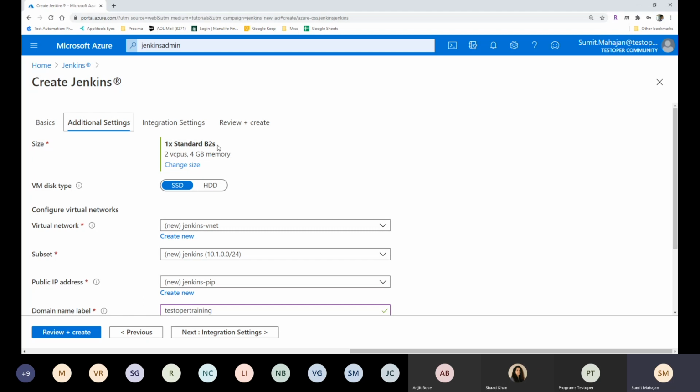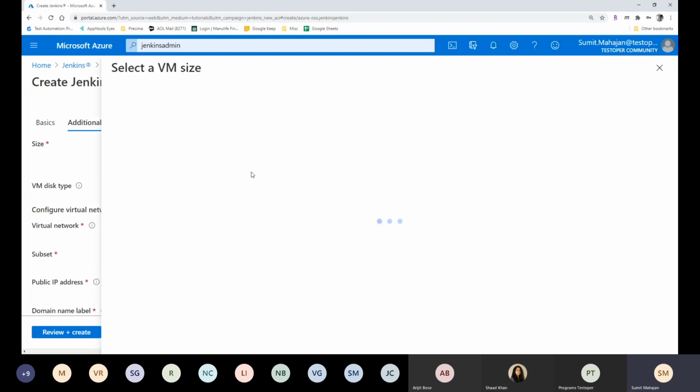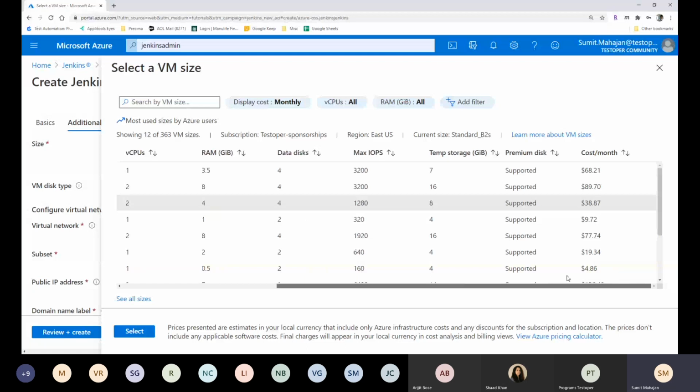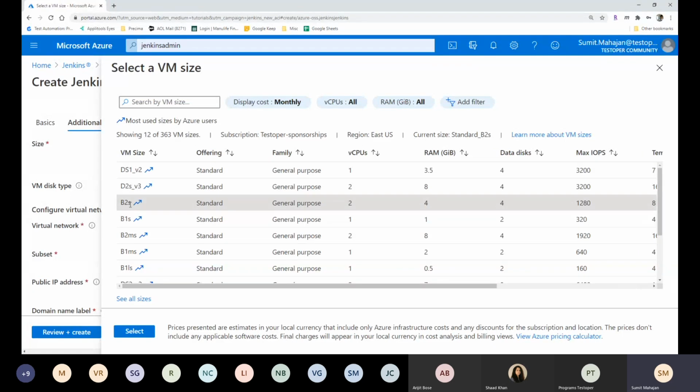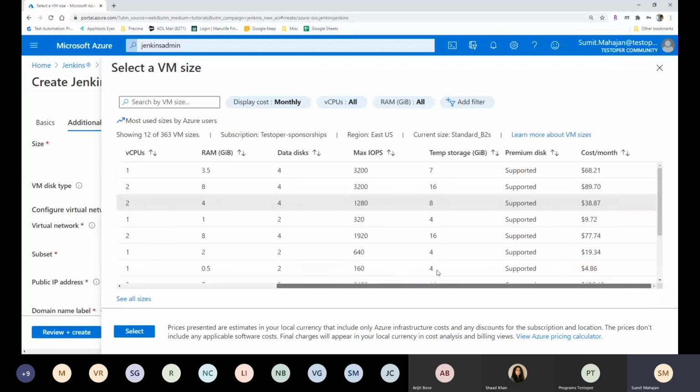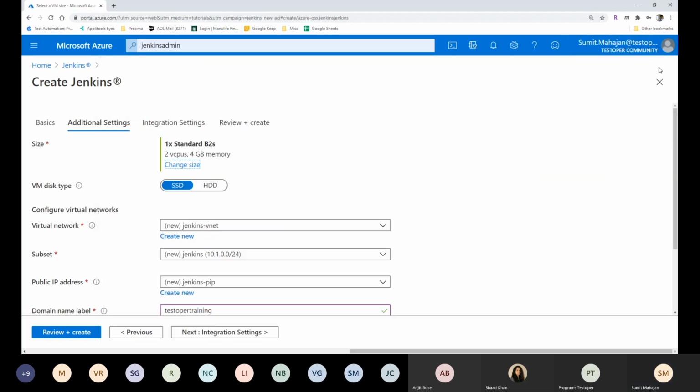And then the size of the CPU, as I mentioned before, the size varies in cost. So I'm selecting B2S, which is the VM size, with two vCPUs and 4 GB RAM, and it will cost me about $38 a month.